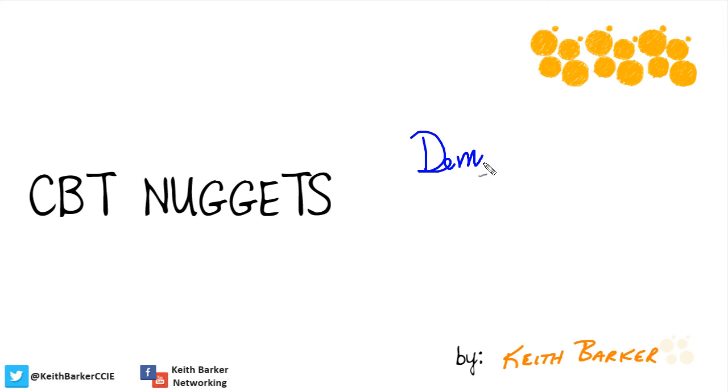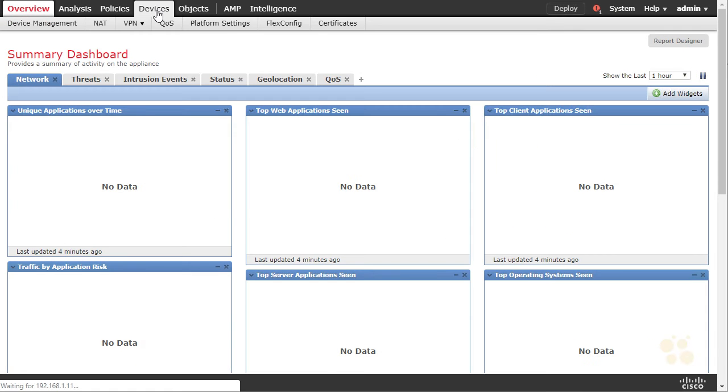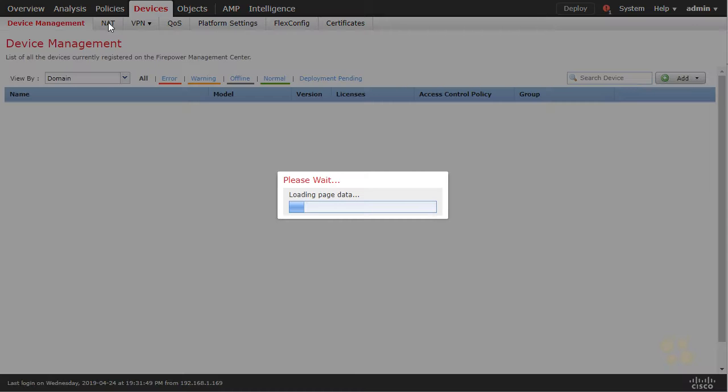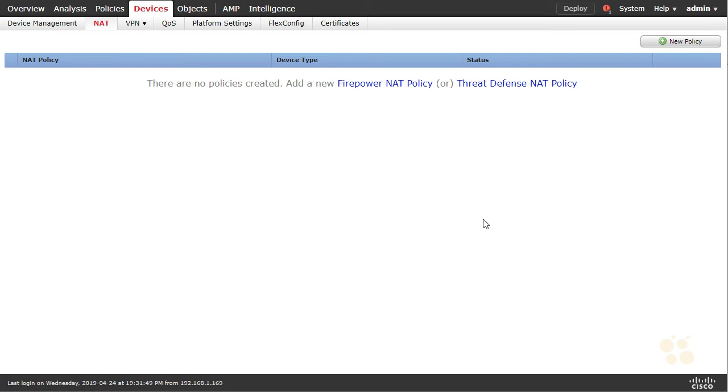So at the Firepower Management Center, we're currently on the Overview tab. We're going to click on Devices, and then we're going to select the sub-tab of NAT, and that is right here. So we'll click Devices and then NAT, and there's no default NAT policies in place. So what we're going to do is create one using this icon right over here. We're going to create a new NAT policy.